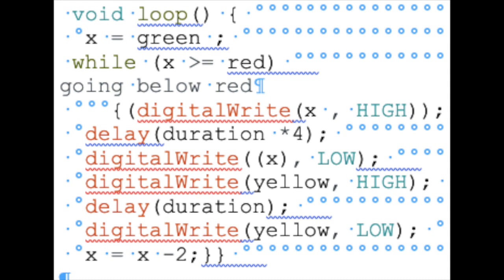Digital write yellow high does the same thing as digital write x high, turns on yellow. Delay duration stops it from turning on and off for 1 second. Digital write yellow low turns off the yellow LED, and x equals x minus 2 is the change that makes green change to red, so 12 changes to 10, and that 10 changes to 8, so that it exits the loop and goes back to the top to reset to 12.